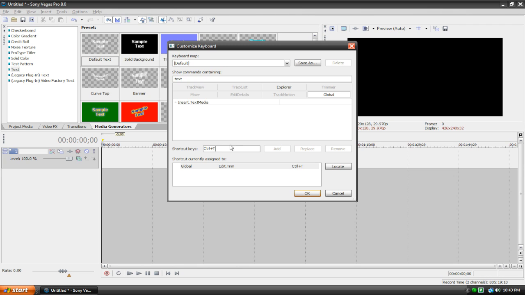So if I hit control T, it shows my shortcuts that already have control T in it. This one, edit.trim. The keyboard shortcut for edit trim would be control T. So we can't use the control T on text media because it is already being occupied by edit trim. So let's back up this text over here and hit edit.trim. And I spelled this wrong, edit.trim. Here's edit.trim, and the keyboard shortcut is control T. If I click this and then hit remove, it removes it from the list.